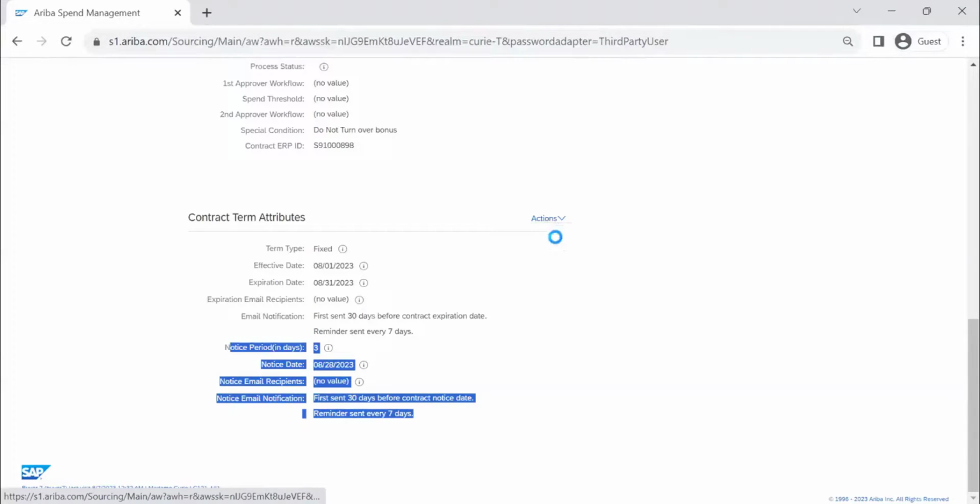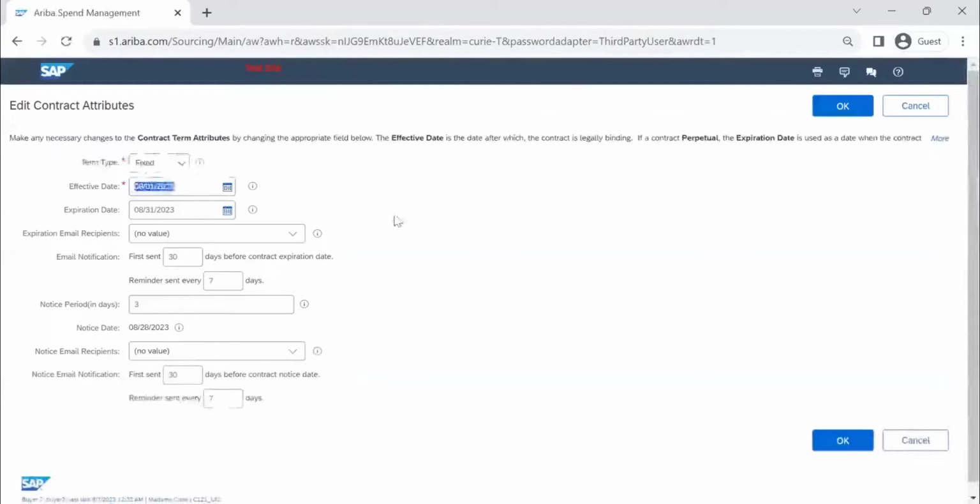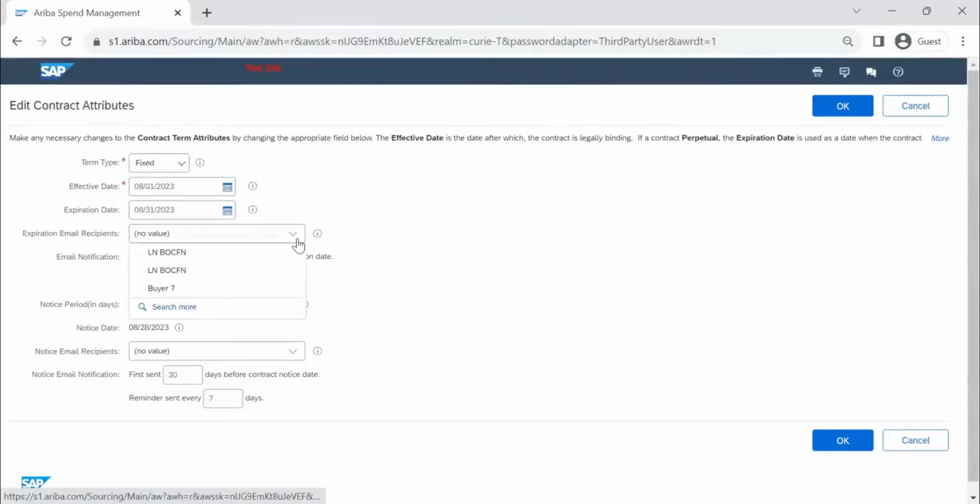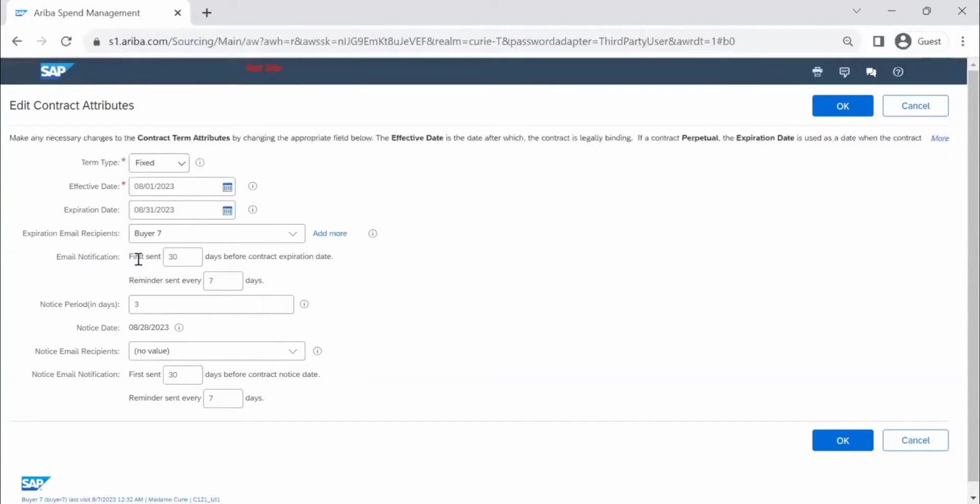I'm going to click on Edit Contract Term Attributes, Fixed 1 expiry and email recipient who will be receiving. Buyer 7 will receive. First receive will be 30 days before. So December 31st is my expiry date. 30 days before means I'll be receiving, starting receiving from August 2nd itself and every 7 days. So every 7th day of my starting of this thing, I'll be receiving my notification.